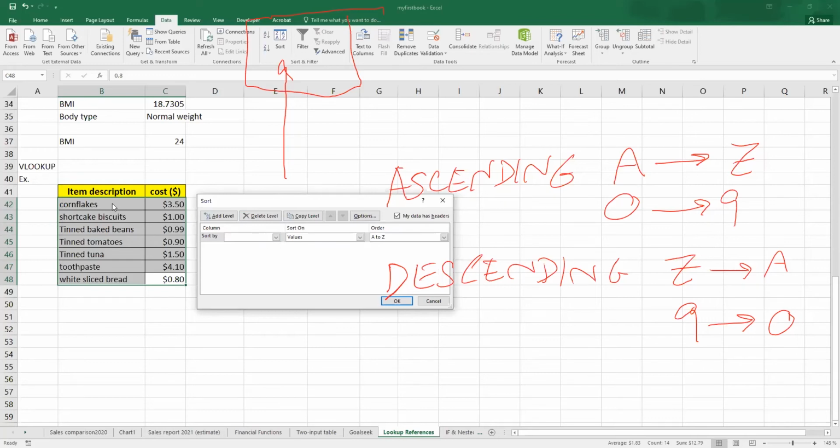In this one, it's column B. Then you just click and choose sort by column B. And then you choose sort on what: on values, or on color, or font color, or icon. These are just tips that we may use, but normally in this class we use sort on values. And order here, A to Z is ascending. Z to A is descending.